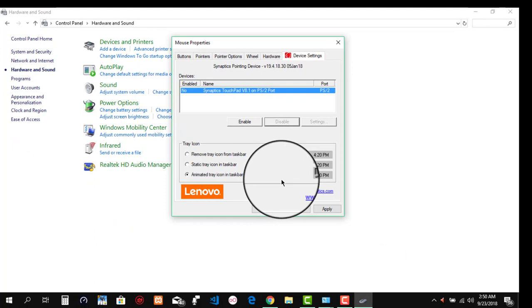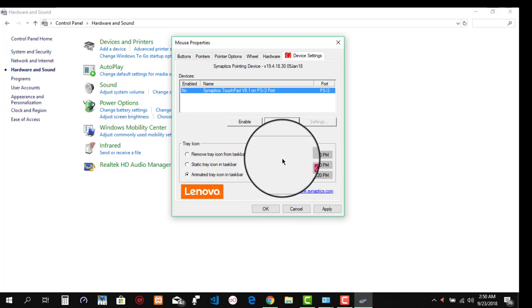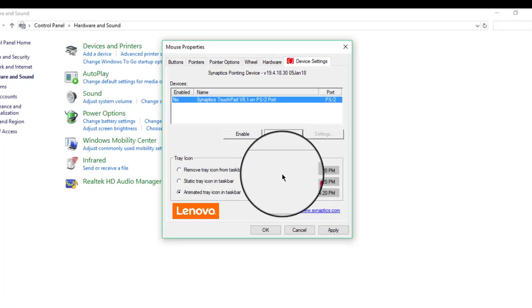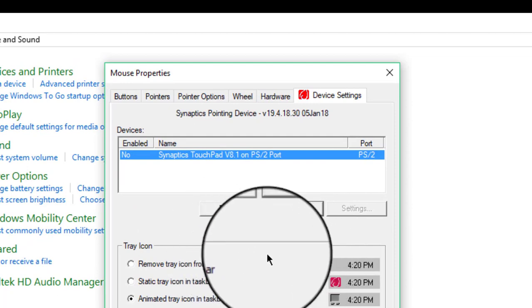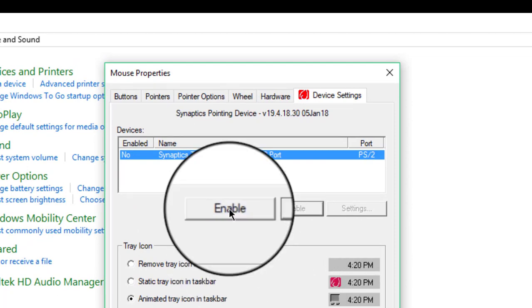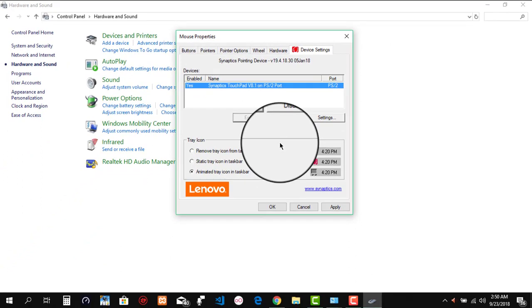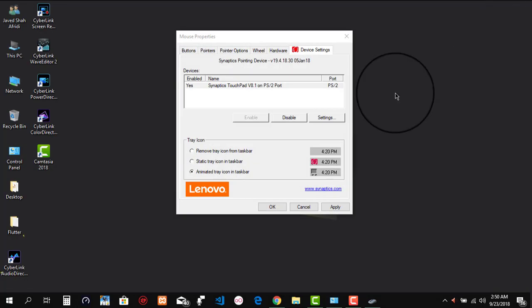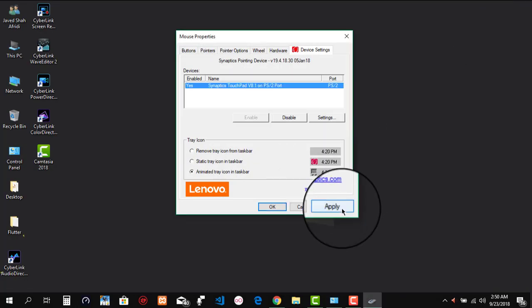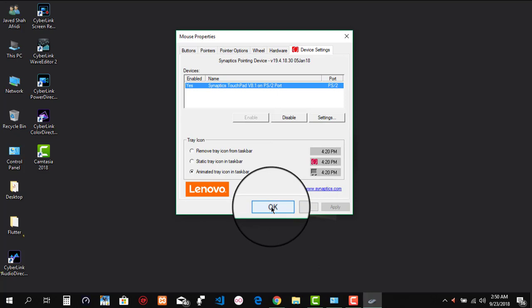Now if I enable it, I have a physical mouse, a wired mouse. That's why this mouse cursor is working. Let me enable it. Now I am using my trackpad and it works fine. So this is a simple trick. You can do it and this will solve your problem.